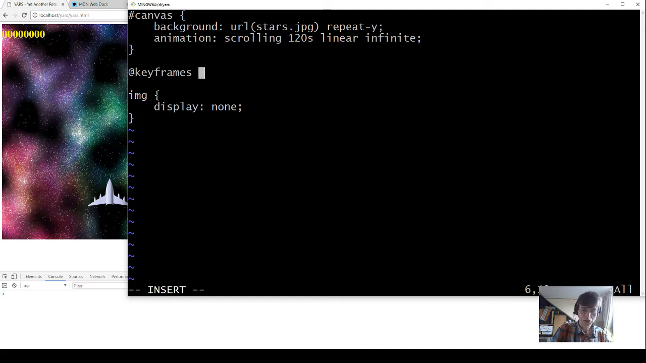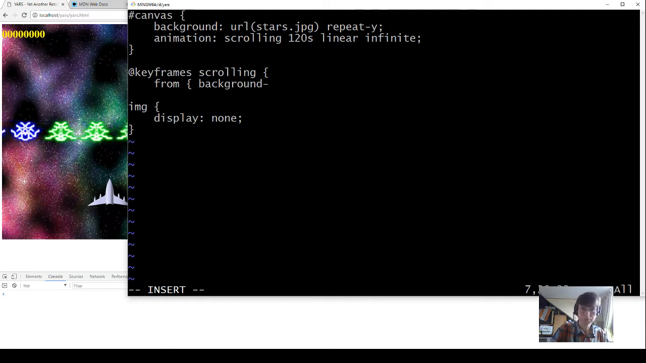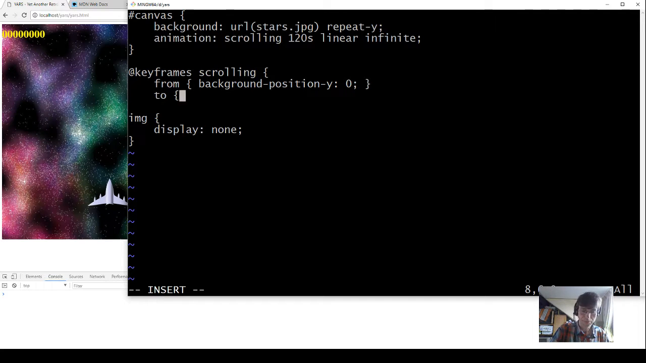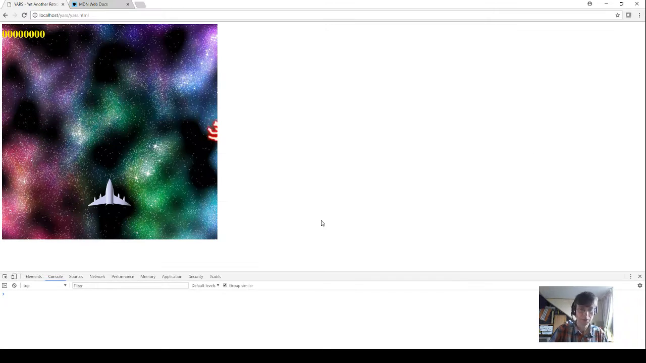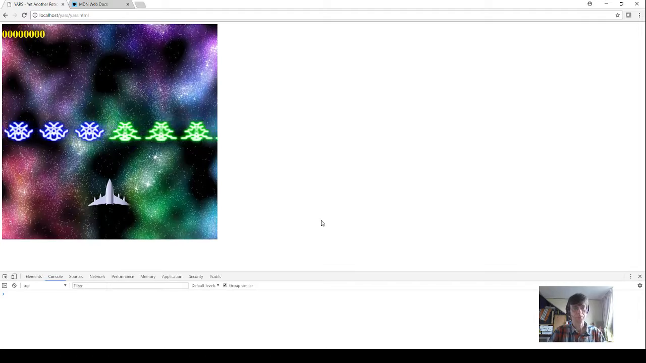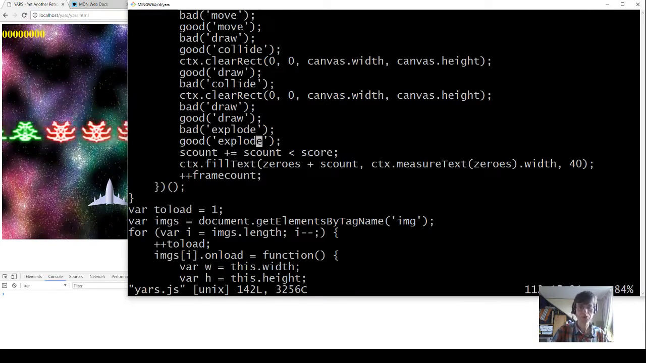And the keyframes, we have to refer to the same name again, scrolling. And it's going to go from background position Y 0, which is the far top, to background position Y 2000 pixels, which is the far bottom. Save. And it's scrolling. Okay. As promised, the explosion.